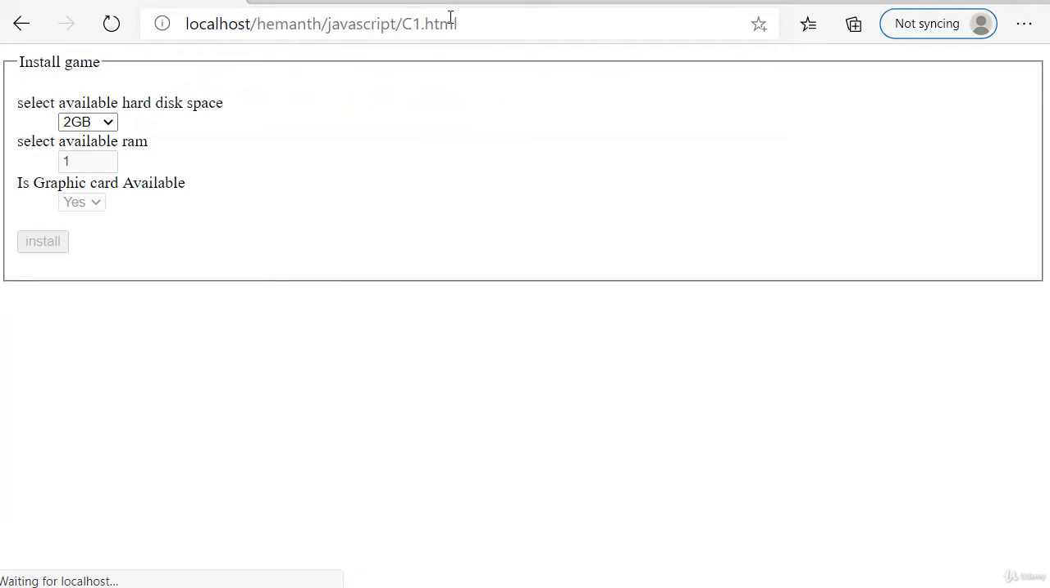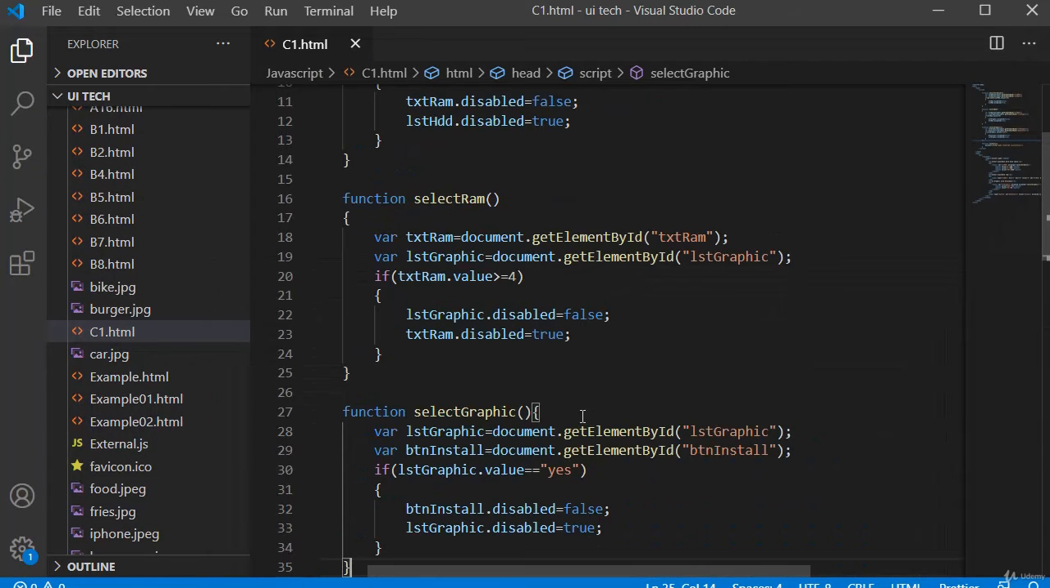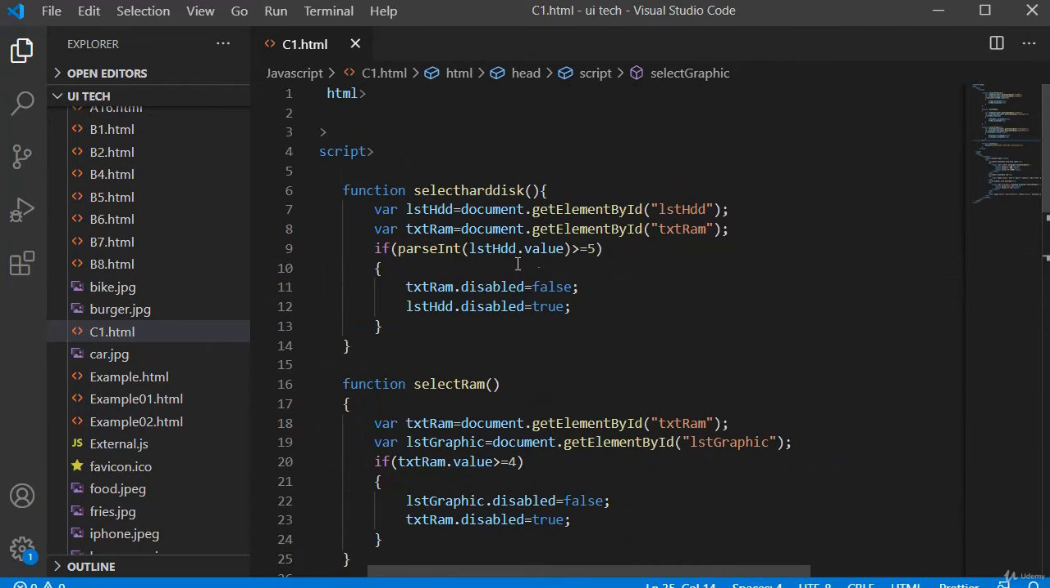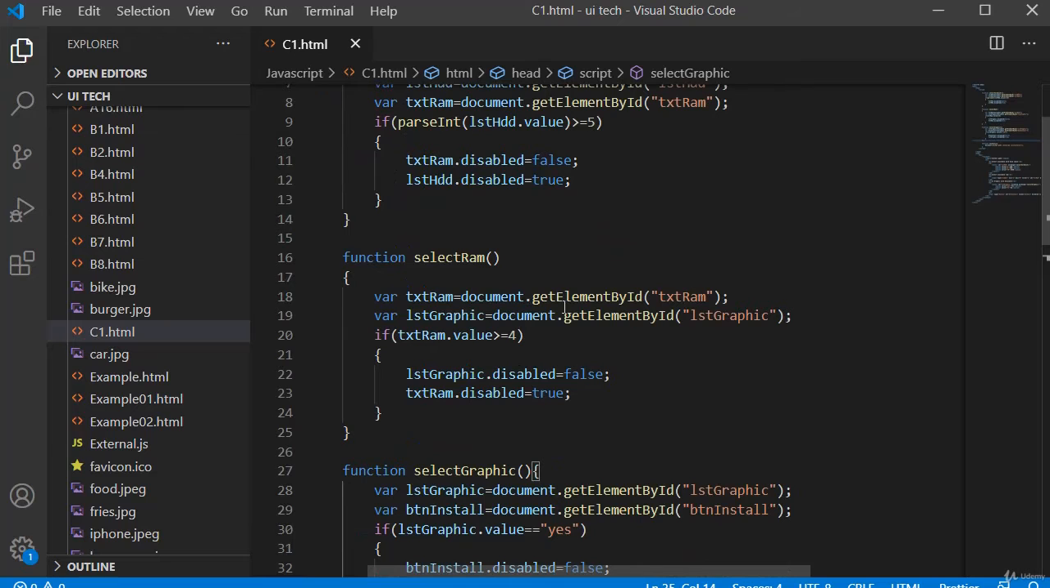c1.html. This is our web page. Here, only the select available hard disk option is enabled. All the other options are disabled because we are using the disabled option in our function. That's the reason they are disabled.